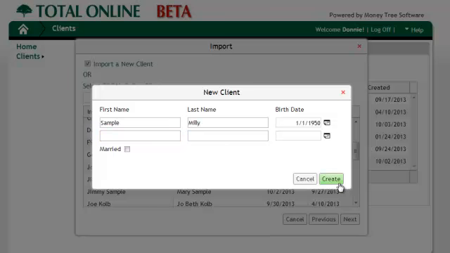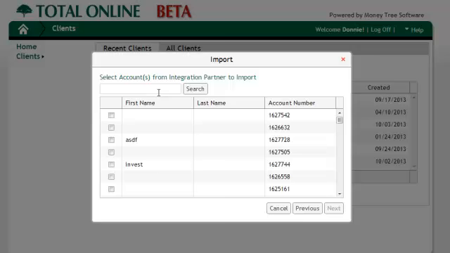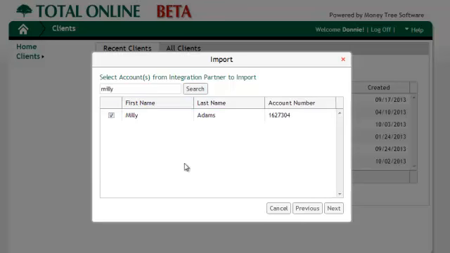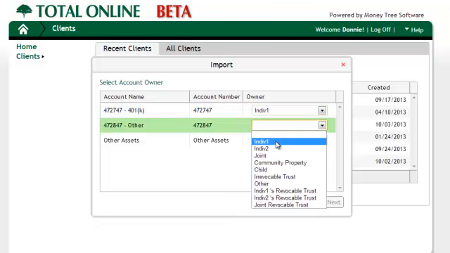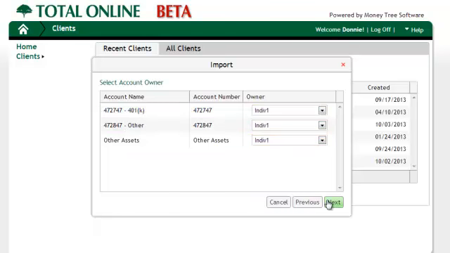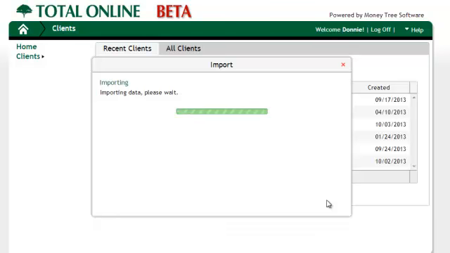and then choose from the accounts in the third-party provider which accounts we need to pull into this newly created ID. In this case, we're looking for Millie Adams. She is in the sample database that Redtail Technologies provides to third-party integration partners. We need to assign the owner that each of these assets that Millie holds belongs to. In this case, it's a single client, so they all belong to her.